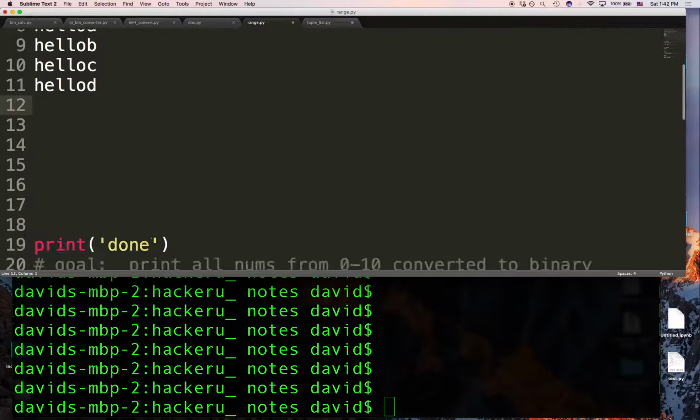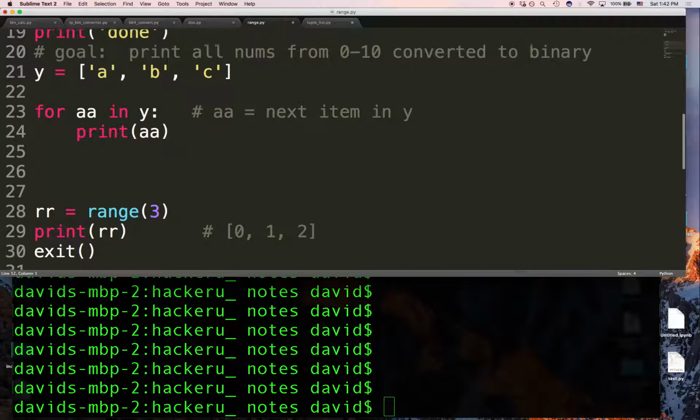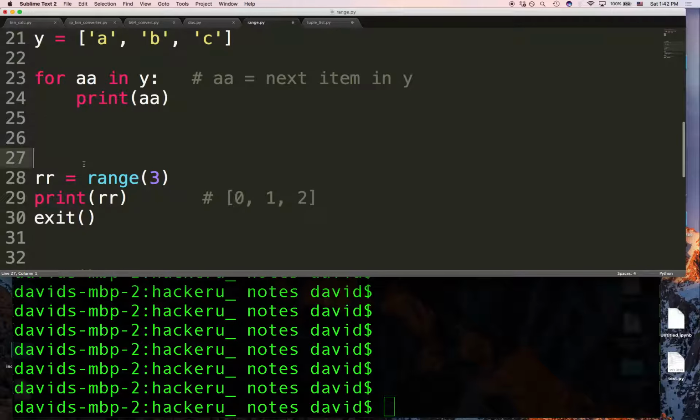Right. And so then, we had other questions like, let's just say I was printing this, what would we see? I guess it's the same thing, really. We execute line 21, Y is a list. Line 23, AA is given the value A, right? And then we print A, then go back to 23. So 23 to 24, then back to 23. AA is now B, and we print B on 24. Then back to 23, and AA becomes C. Right, exactly.